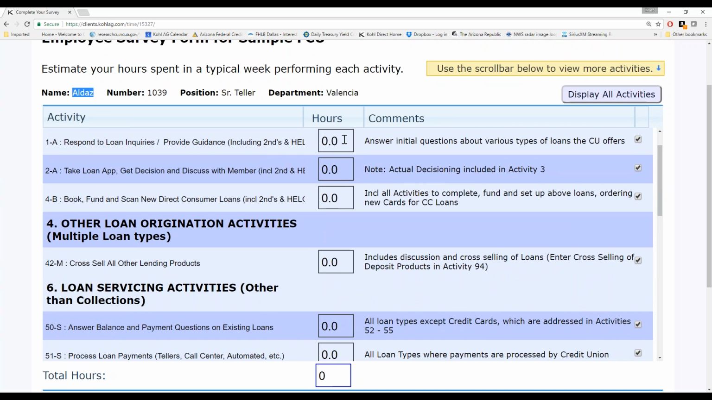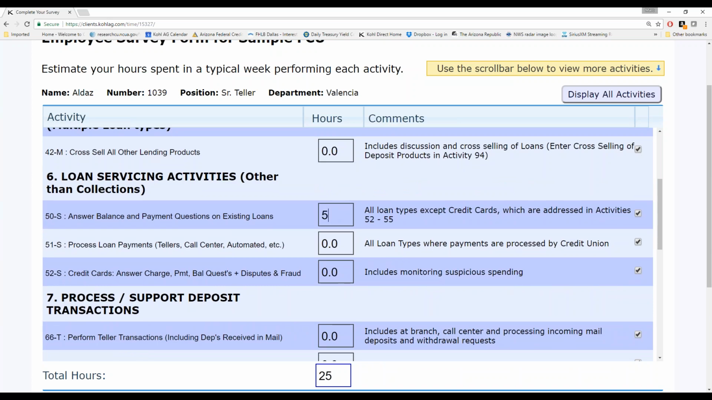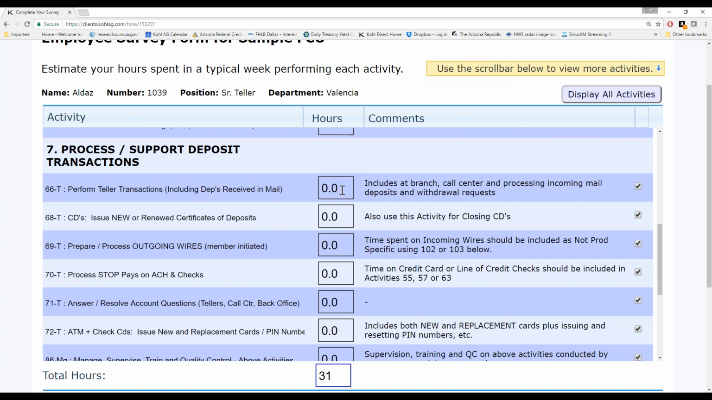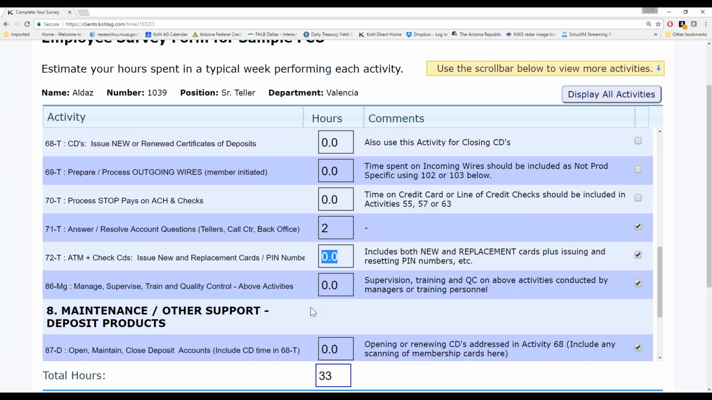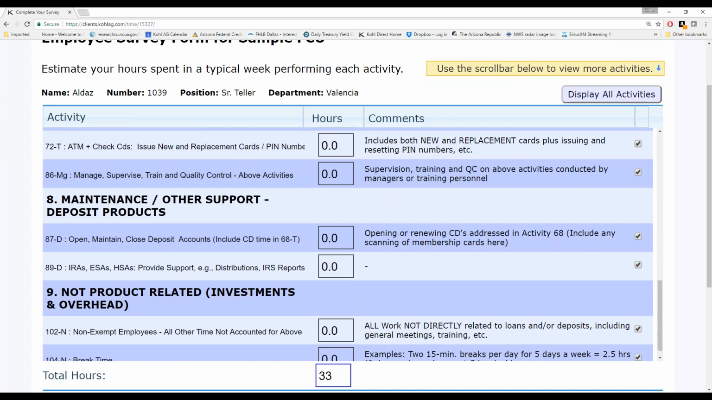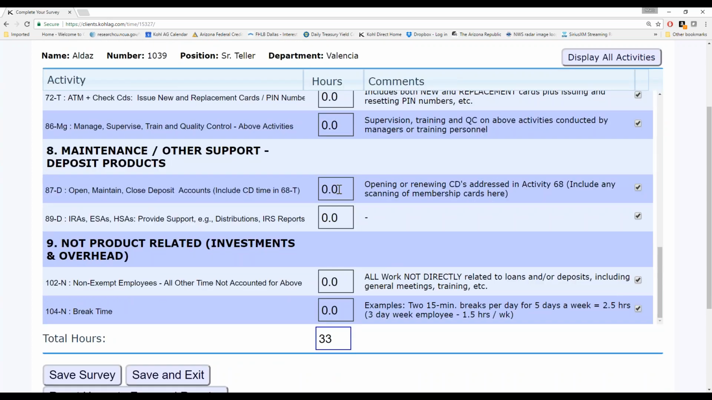You will notice you enter time into these activities, and at the bottom of the screen is going to keep a running total of what you do. You can certainly go back and change the times that you've entered, and basically we recommend you work through the entire system, answering questions and entering data for the activities that you perform. This person may not do teller activities, so we're going to turn these off. However, they may answer some account questions. Pretty much everybody in the credit union is involved in that activity. Opening and maintaining accounts, that may be a big part of their work week, and so on and so forth.